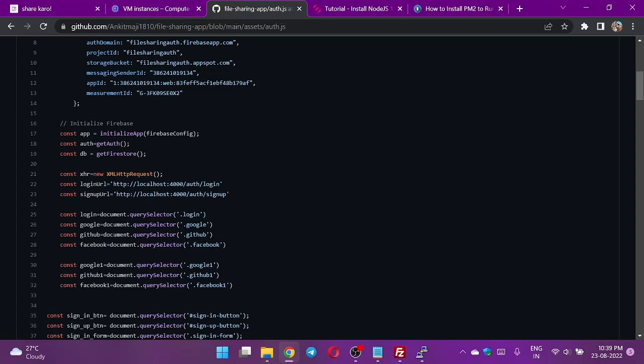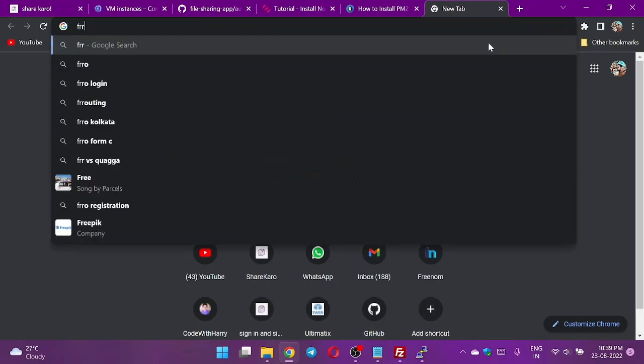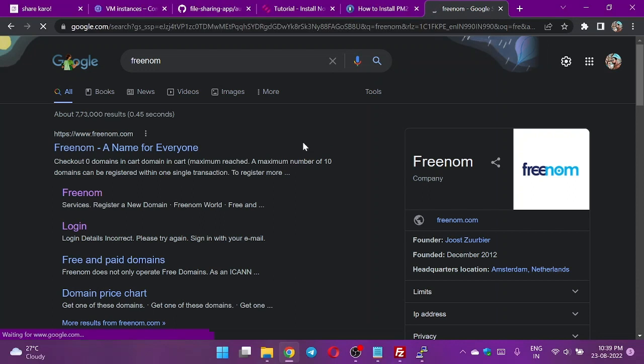Remember, you need to first get the domain name before you make your site a secure site, an SSL one, meaning HTTP to HTTPS. So first, how do I get a domain name for free? For a free domain name, you need to go to this site, Freenom. It provides you free domain names.